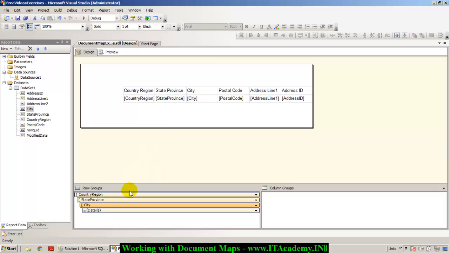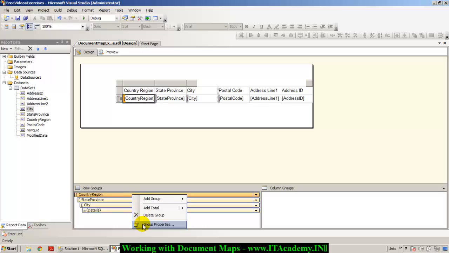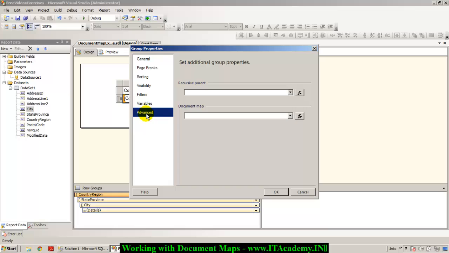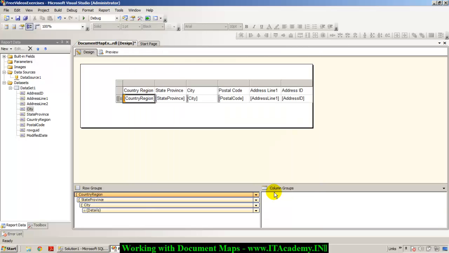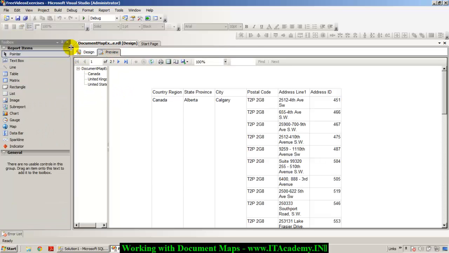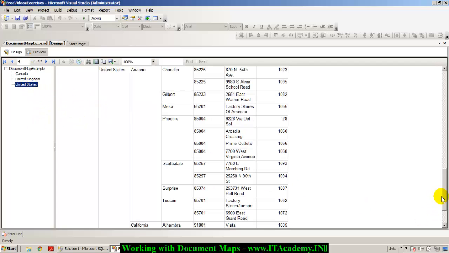To get this done, click on the country region group, press F4, right click on the country region and go to the group properties. In the group properties you have an option called Advanced and then Document map, and I select the document map as my country region and say OK. At this point, if I take you to the preview, you can see that nice looking pane that I was talking about in the PowerPoint slide. Now if I'm interested in looking at the people of the whole United States, I can click on that.